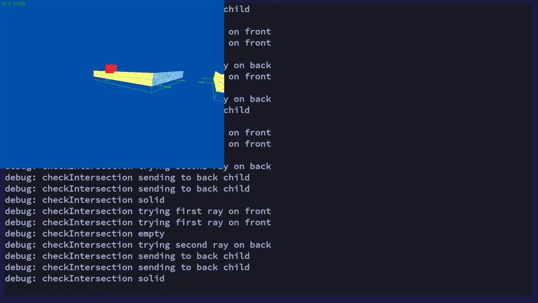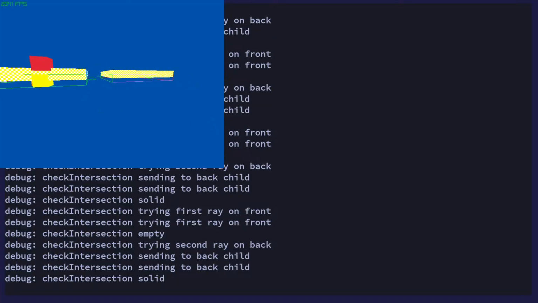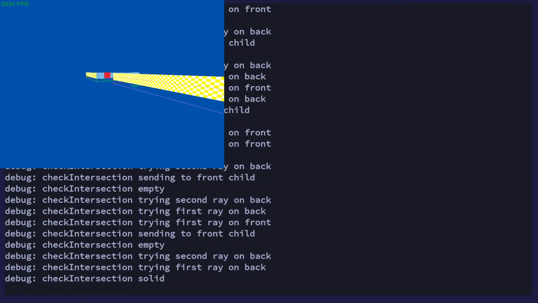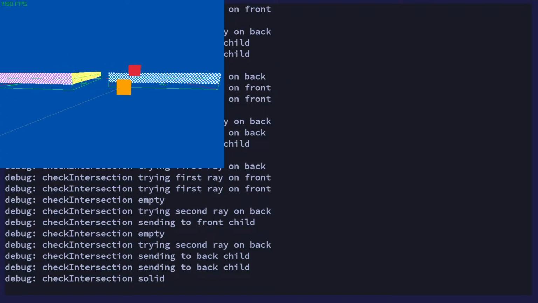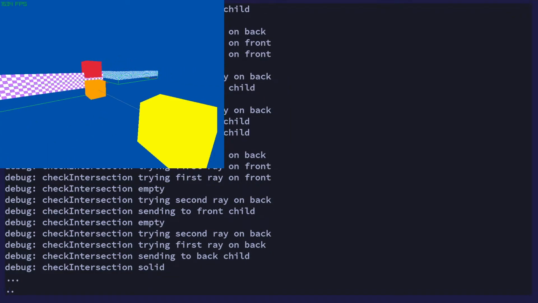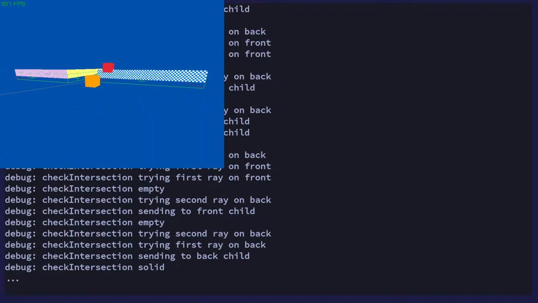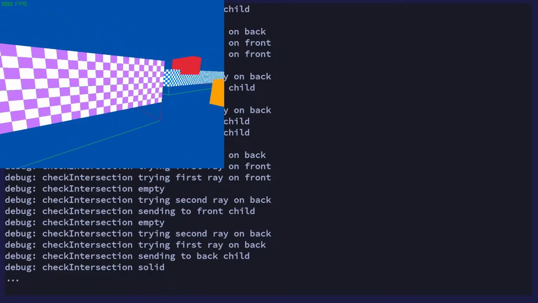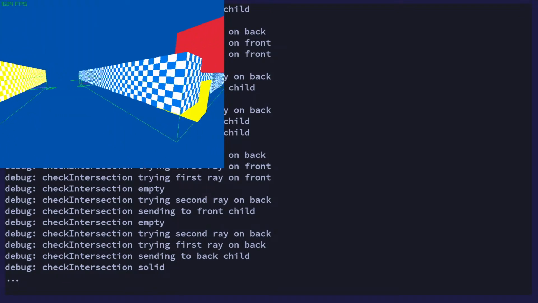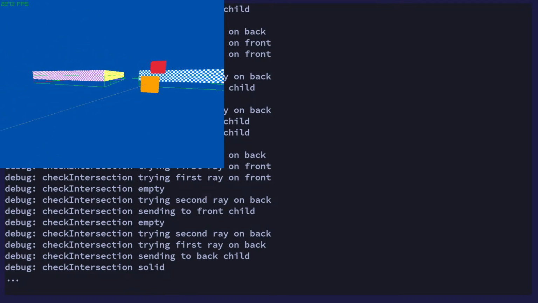Yeah, so that's cool. That kind of continues the idea of using BSPs. I guess the next step would be something like blocking, so that the player can't move through these walls here.